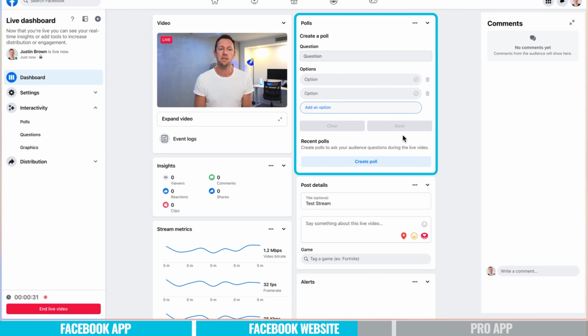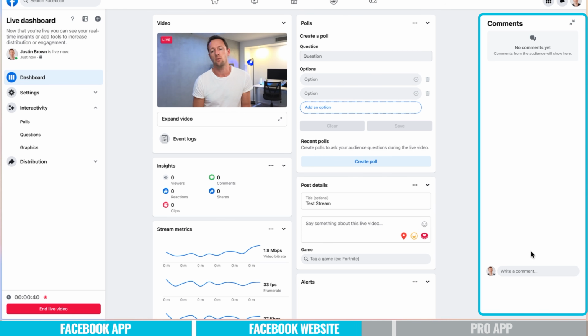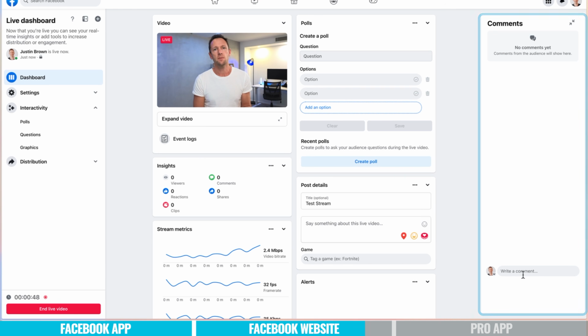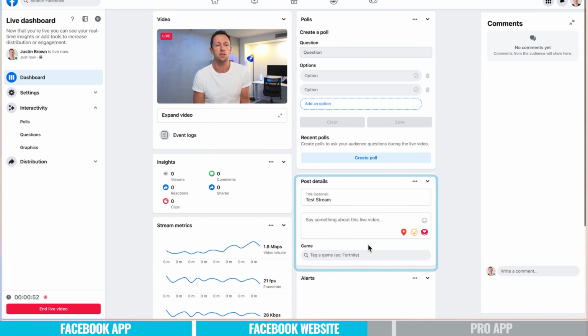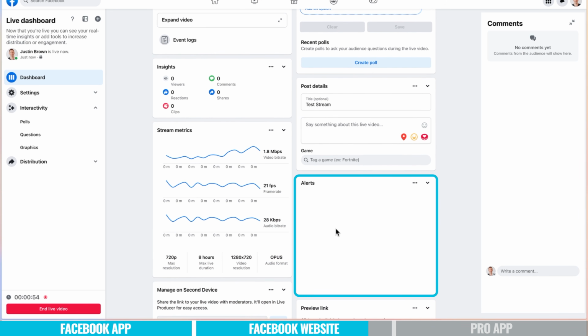You can also then see all of your polls and everything up here, and you can select on them to run them. You can also view the results from those polls here too. We can see our comments and interactions on our stream here on the side, and we can also respond and write to comments here too. If we need to make changes to our post details, we can do that here too. And again, we can make changes while we're live. Any alerts here or issues with your stream, then they will show up here.